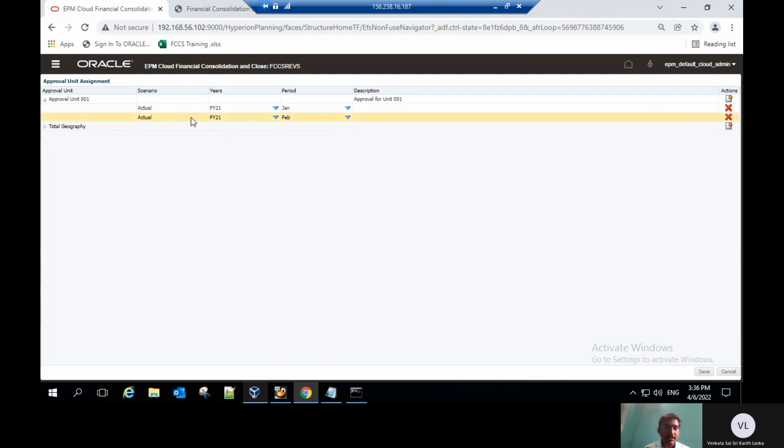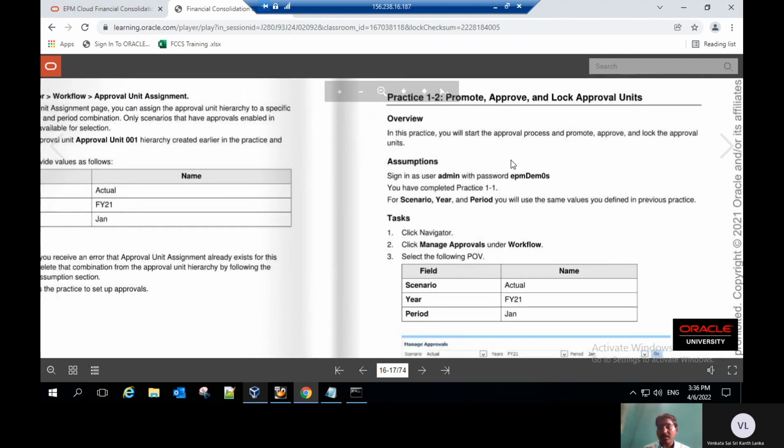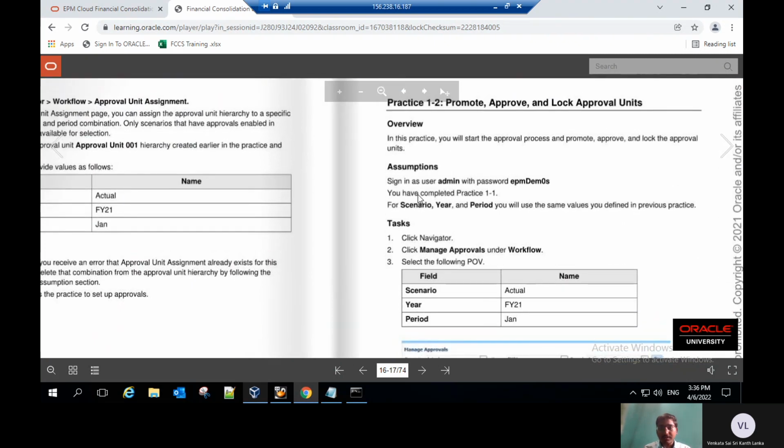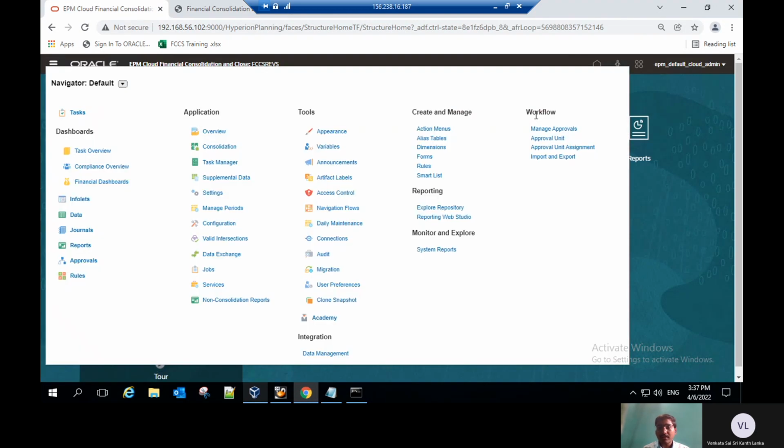By selecting this scenario, years and period, after save it and close this. Go to home page. Promote, approve, and lock approval units. Assumption: login, sign in as admin user. Okay, already signed in. Task: click navigator. Click manage approvals under workflow.